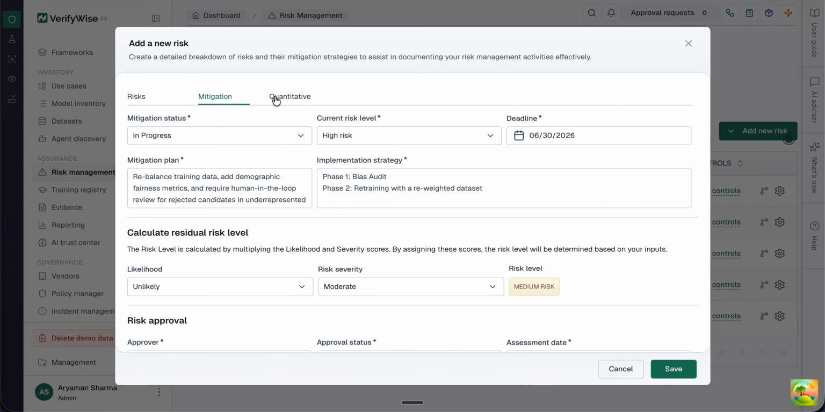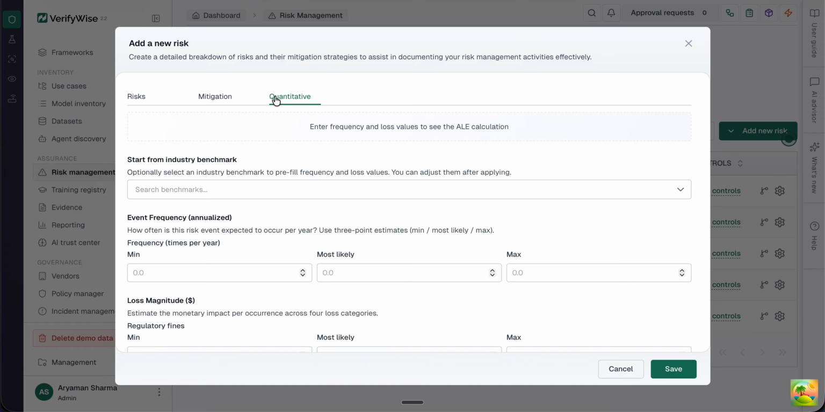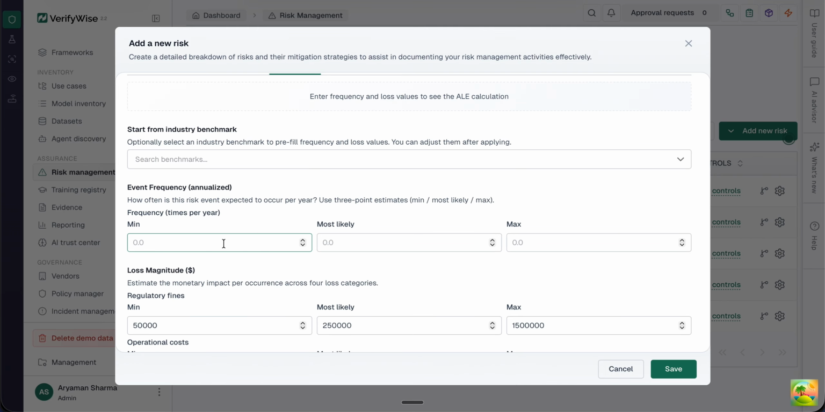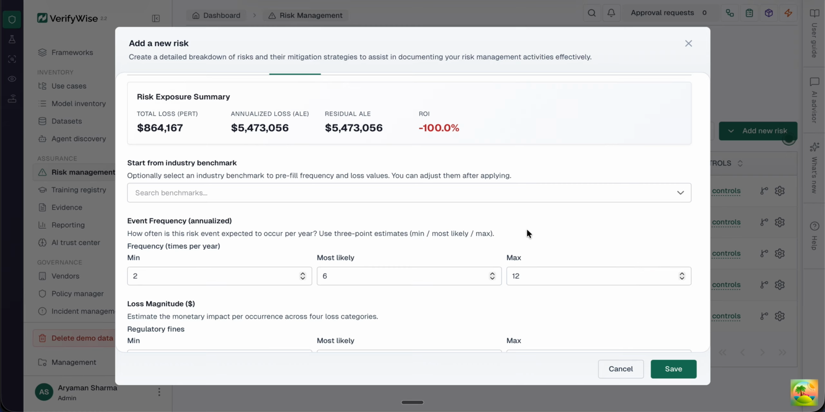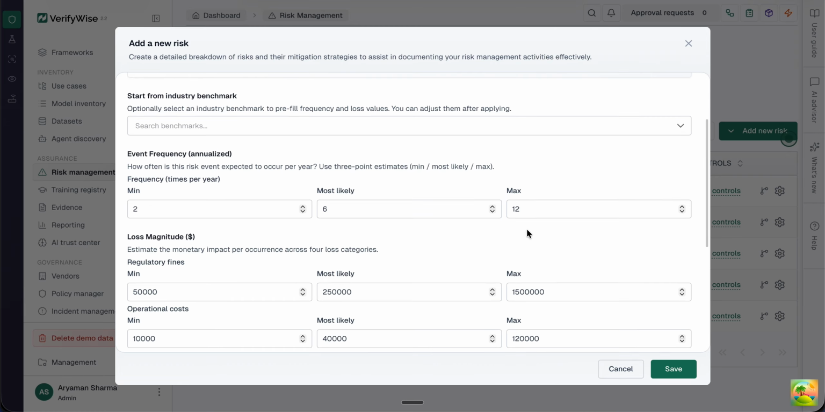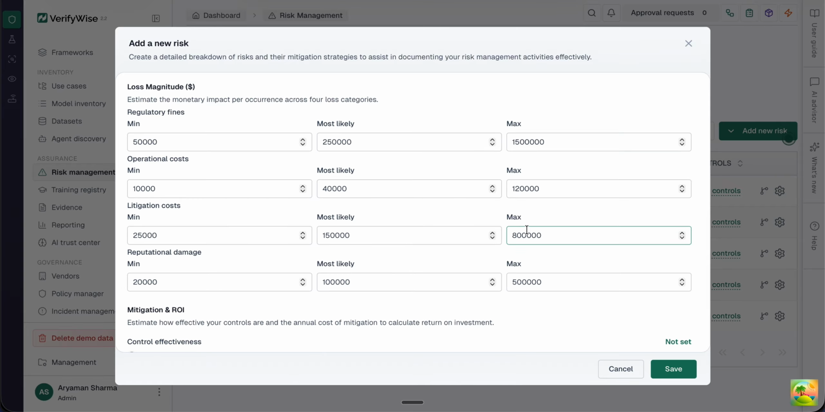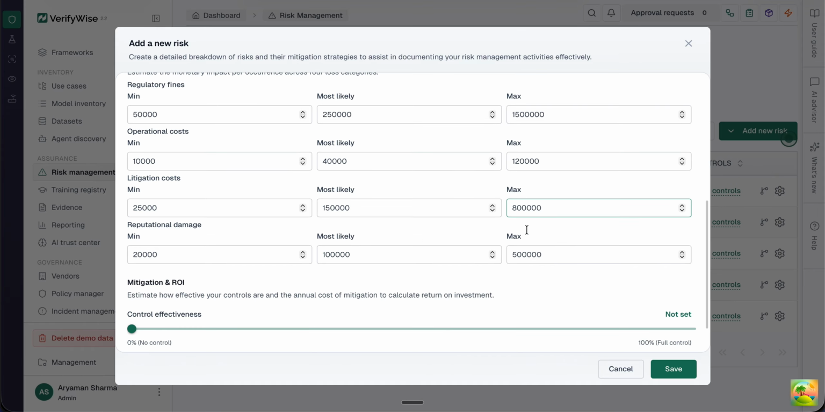And finally, the quantitative tab. This is optional, but it's powerful. It lets you translate the risk into dollars using the FAIR methodology. For event frequency, I'll keep it between 2 and 12, with most likely being 6 and the max being 12. And in the other cases, I've already pre-filled the loss magnitude with the regulatory fines, the operational costs, and the litigation costs.